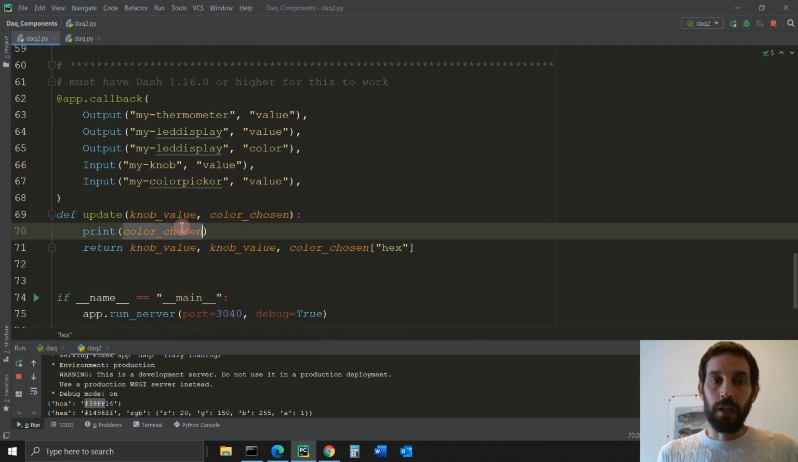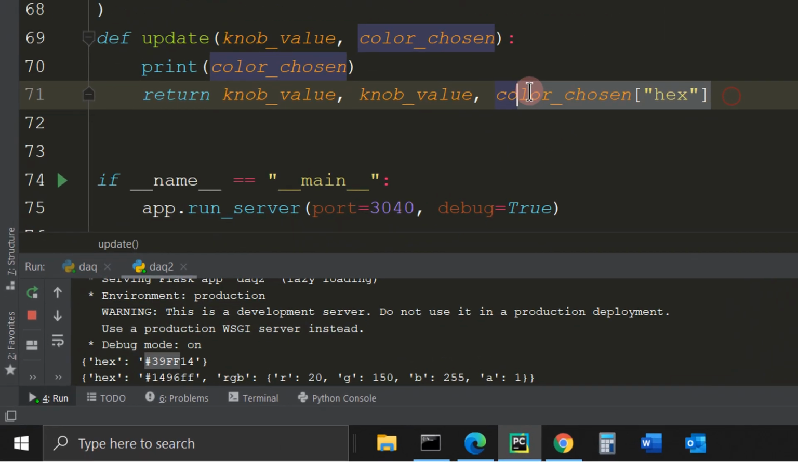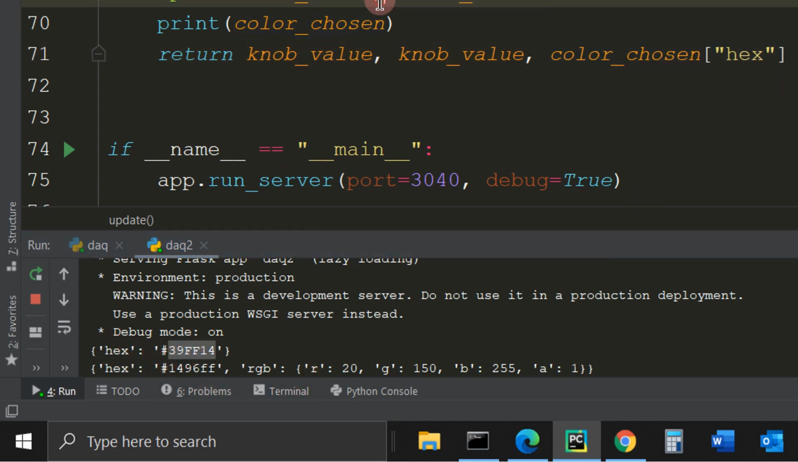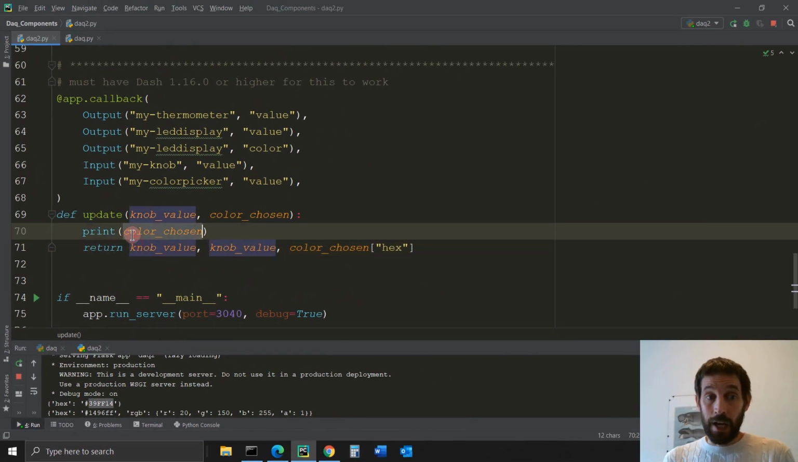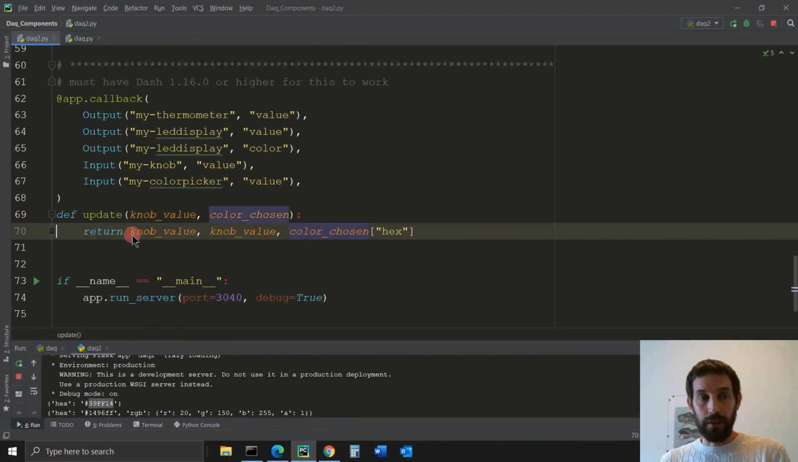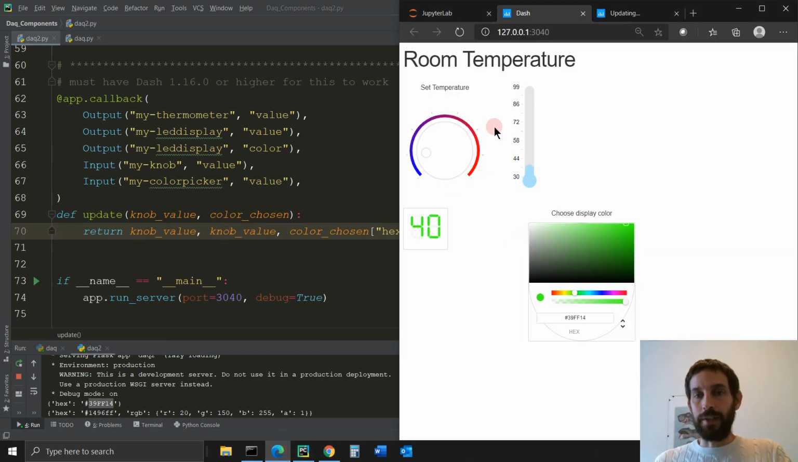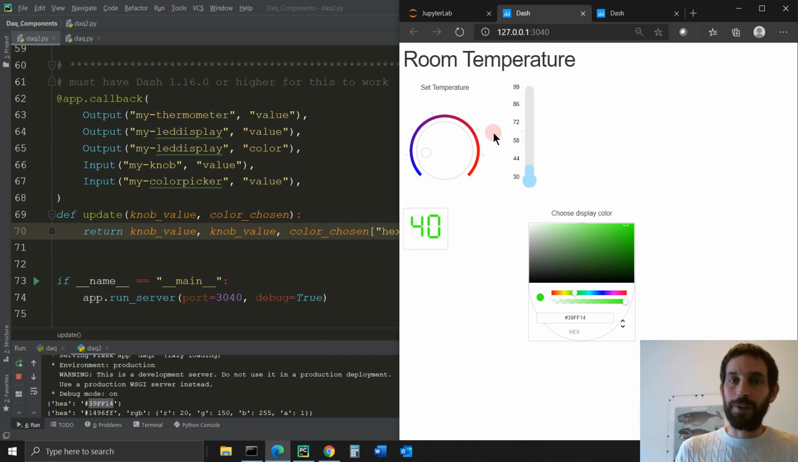Because we changed the color chosen, we chose the dictionary, and now we're taking the value of the hex key. So we're taking this value from the dictionary. So that is really it. That is how you tie the Dash DAQ components together to create this beautiful manufacturing style web app. It's pretty simple, but it's a nice web app.